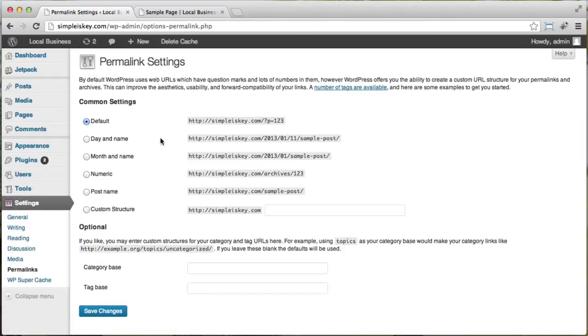Once we're here, we want to change it from the default to day and name, month and name, or post name. Any of those are fine. I'm going to go with post name. Then I'm going to click Save Changes.